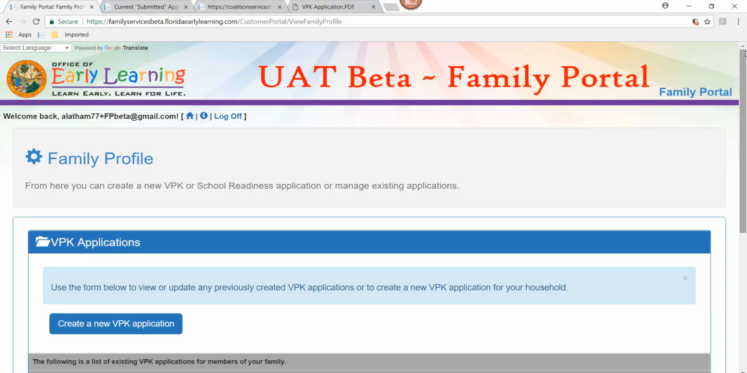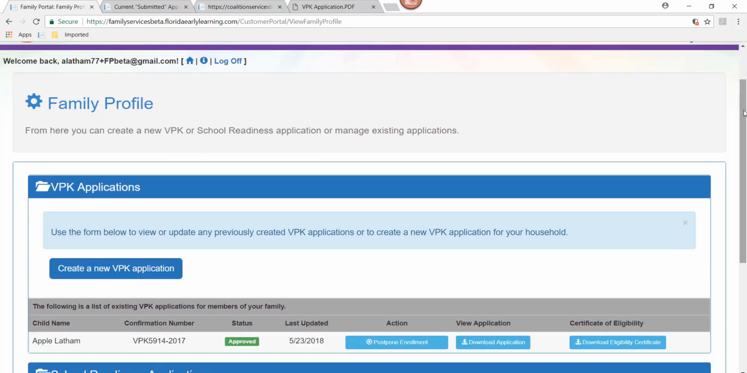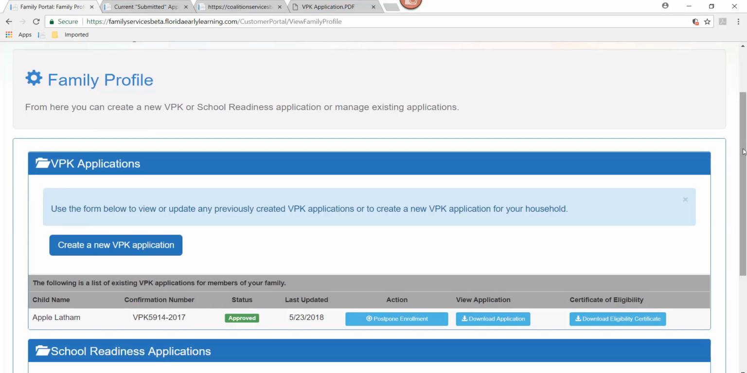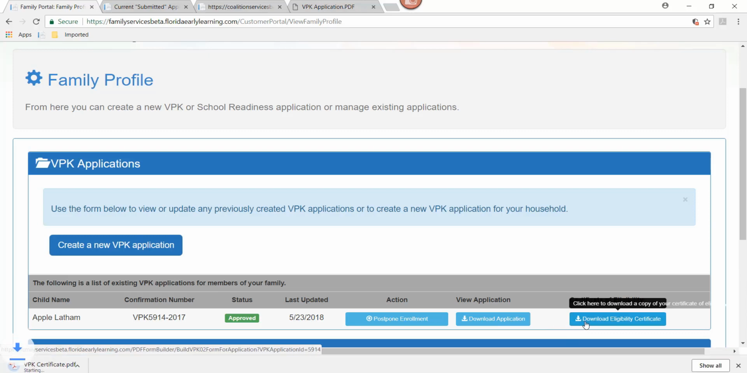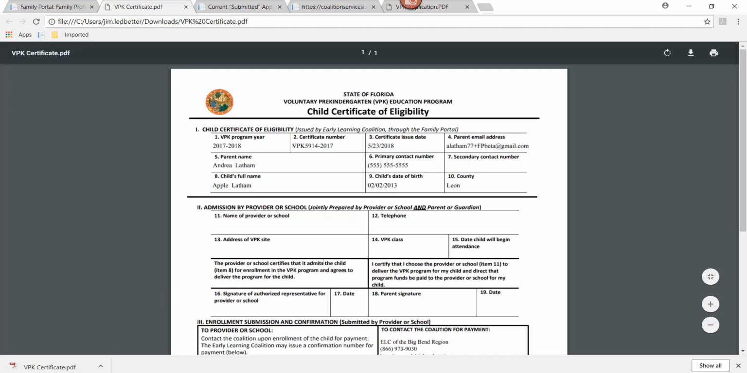Now that the action has been completed by the coalition, the family will receive a notification that the application has been approved. Here you can see as the family logs in, their dashboard has been updated, the child's status is now approved. And the COE, the Certificate of Eligibility, is now available to download. The parent will take this document to a VPK provider and request enrollment. We can click on that document to review what it looks like.